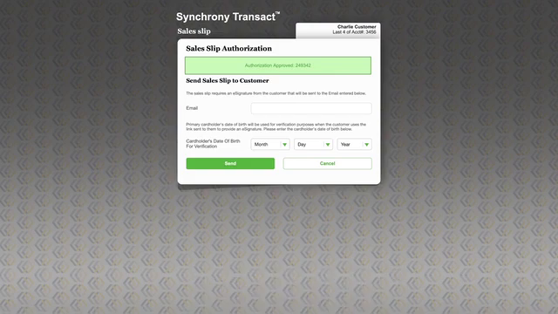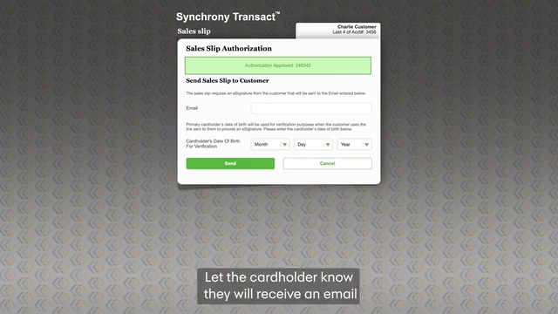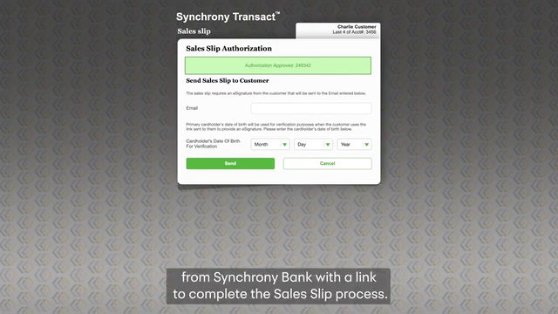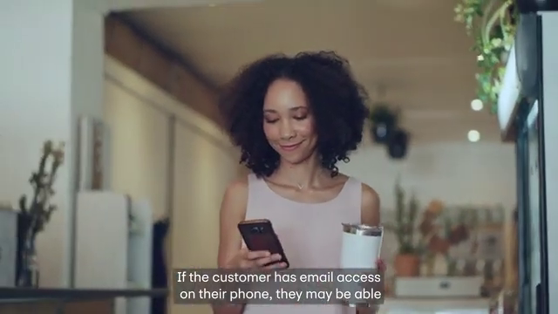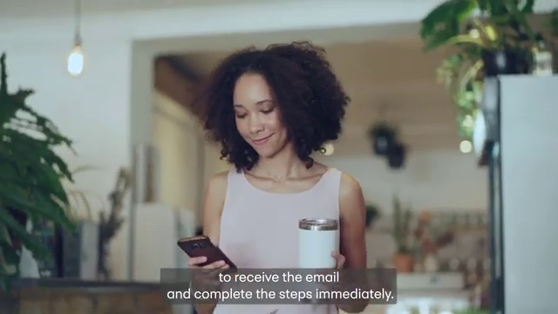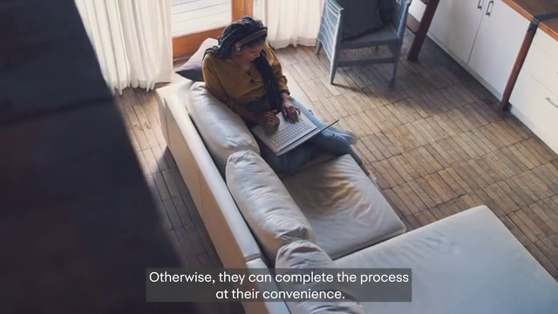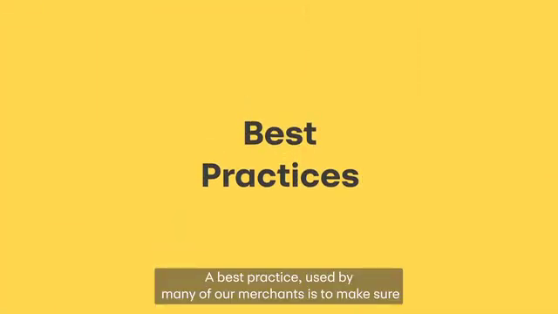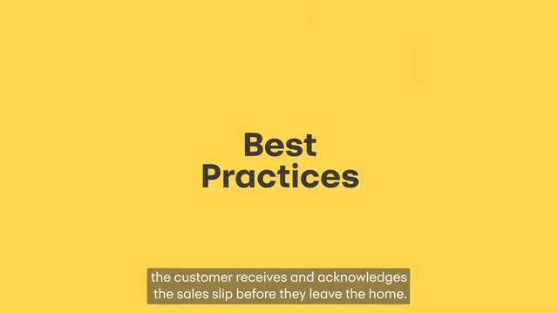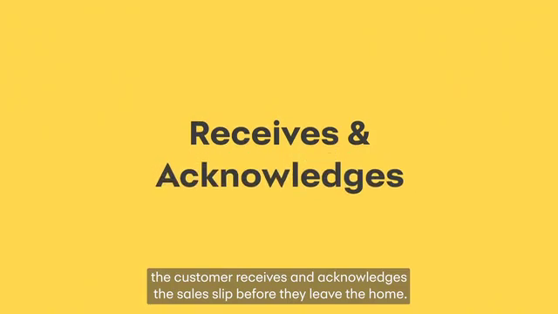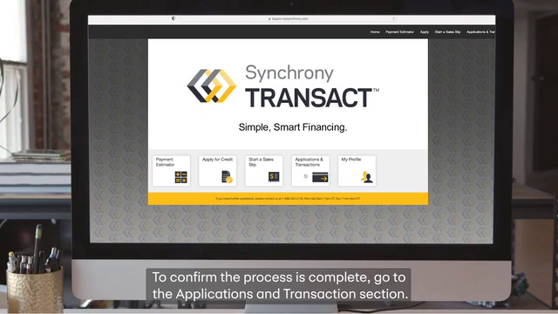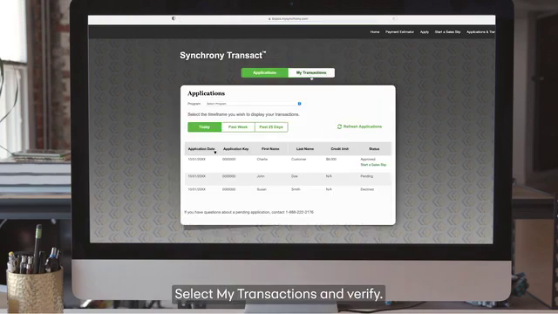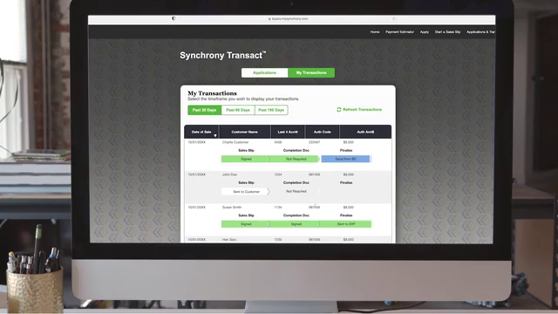Click Send. Let the cardholder know they will receive an email from Synchrony Bank with a link to complete the sales slip process. If the customer has email access on their phone, they may be able to receive the email and complete the steps immediately. Otherwise, they can complete the process at their convenience. A best practice used by many of our merchants is to make sure the customer receives and acknowledges the sales slip before they leave the home. To confirm the process is complete, go to the Applications and Transactions section, select My Transactions and verify.